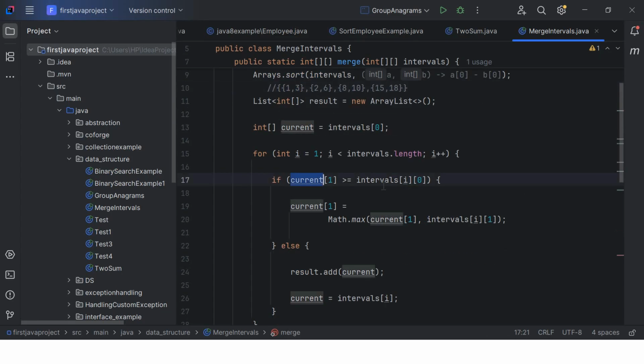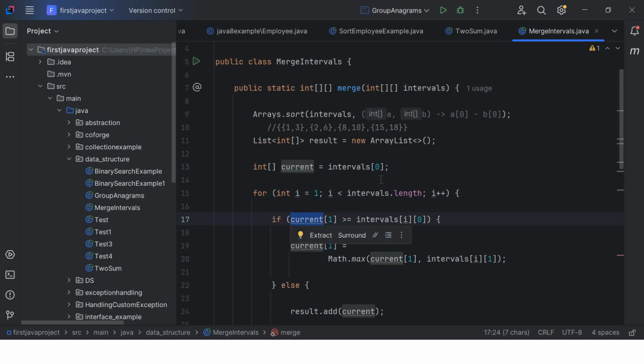So it will take current of 1. Current of 1 is what? That means current has the value 1 comma 3, so current of 1 will be 3. So 3 greater than or equal to interval of I. What is the I here? I is 1. So interval of 1 comma 0 will be 2. So it is going to check: current of 1, 3, is greater than or equal to this. The condition is true, yes. So then this condition will be fine.